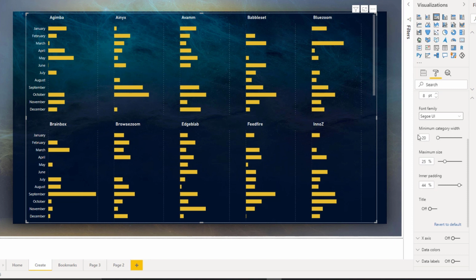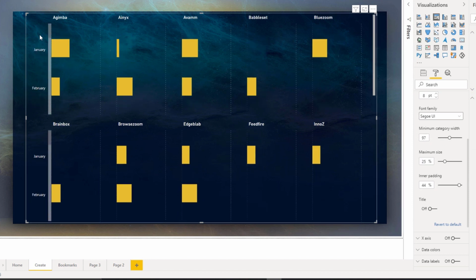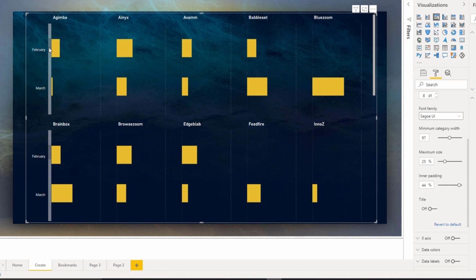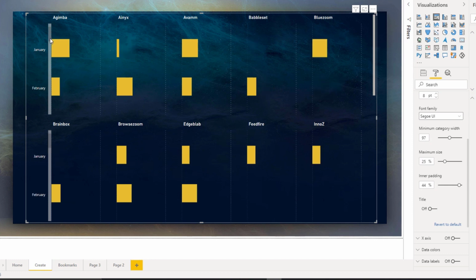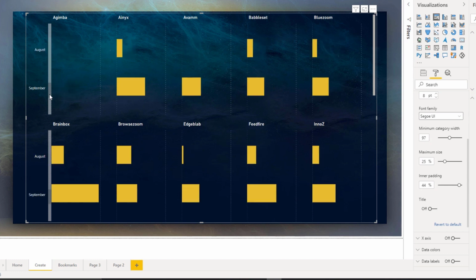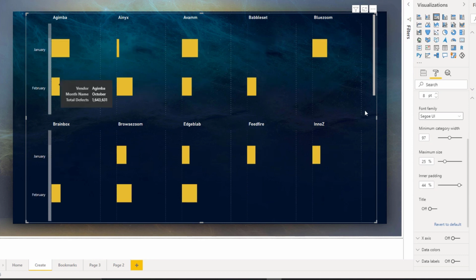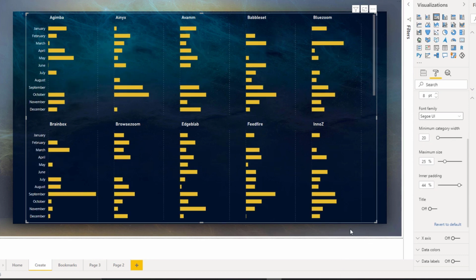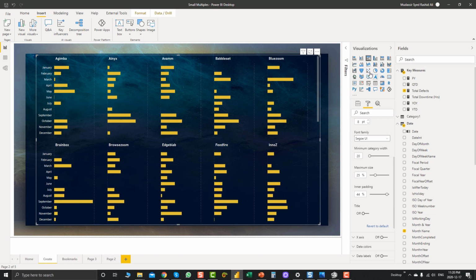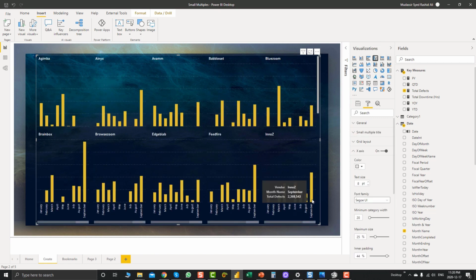And you can also decide how many categories you want to show. For example, if I increase the category width, see, you can also only see 2 months at a time. But you can also scroll down to see all other months. Let's check how does it look when we convert it to column chart. Pretty amazing.